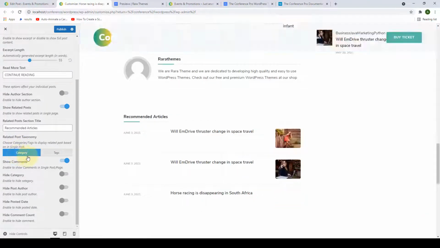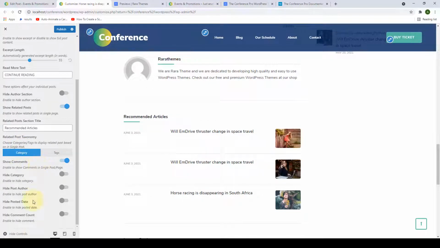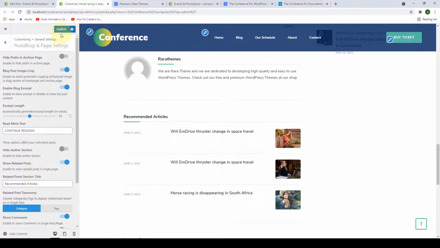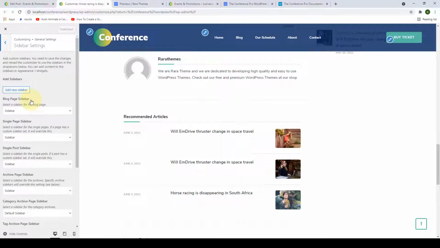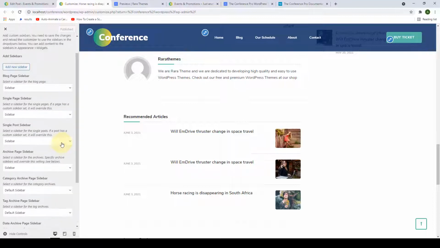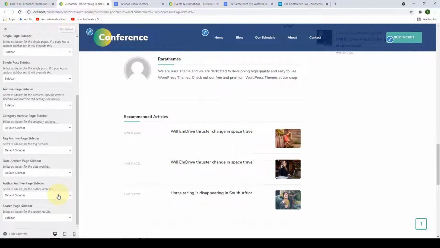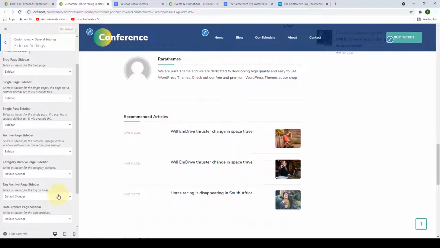I will select category. The rest of the options are the same as it was in the free theme except for hide comment count. If you enable this option, this will hide the comment in your single post. After the changes are made, click on Publish. Let's go back. Next is the sidebar settings. This option will allow you to have unlimited sidebar in your post and pages. I will not go into depth with the settings, but please feel free to explore this option.